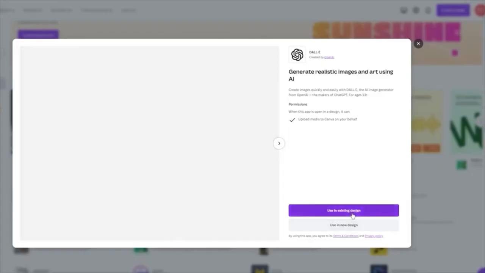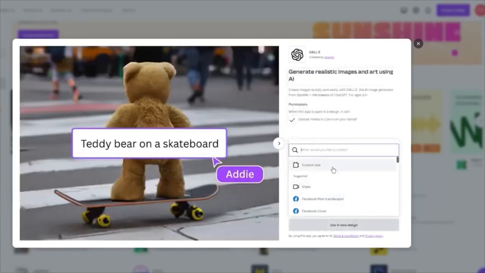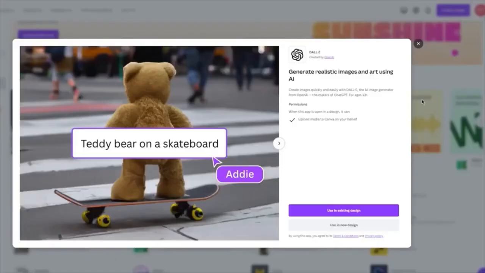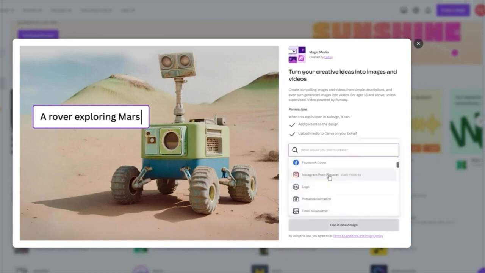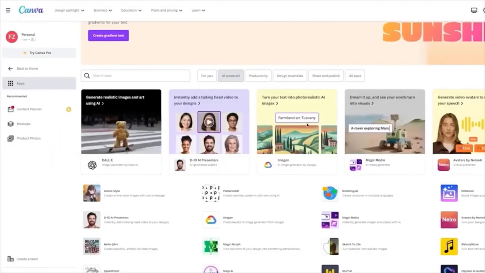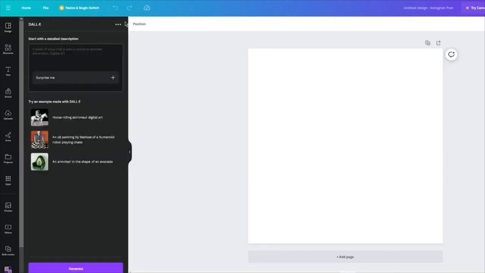So to start things off, I'm going to go ahead and open this up in a new design. I'm going to open up a new design and let's give it some Instagram post dimensions. Once we do that, I'm going to come to Magic Media as well, just to get a basic idea on a new design. So again, I'm going to come here, Instagram post. So here we have two Magic AI image generators, Dall-E and Magic Media. They both work very similarly.